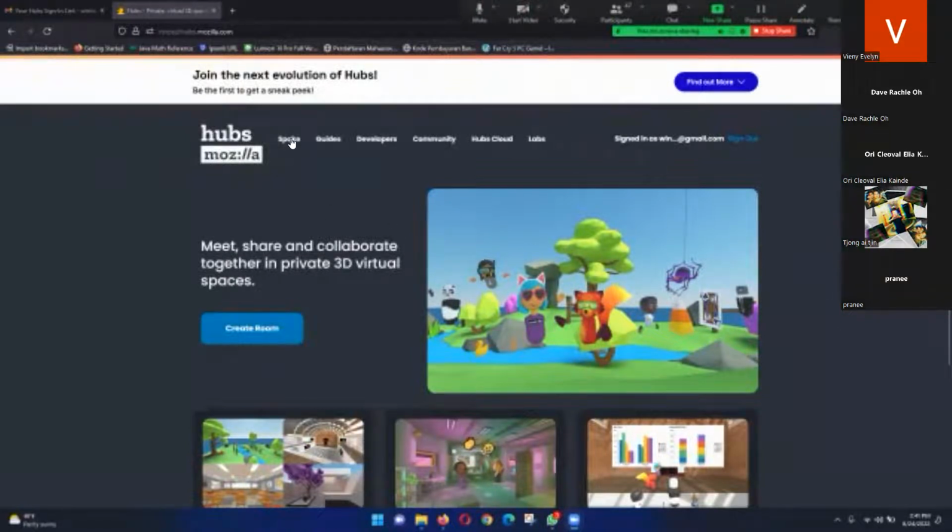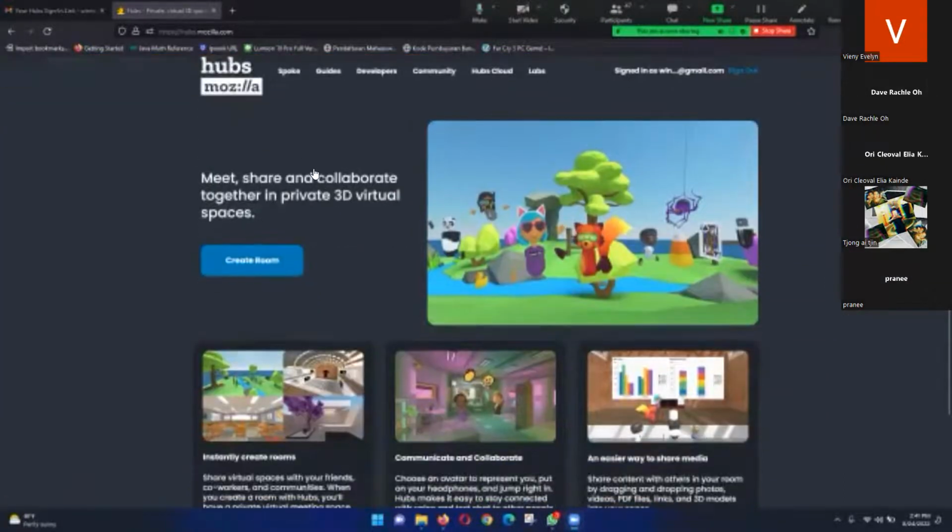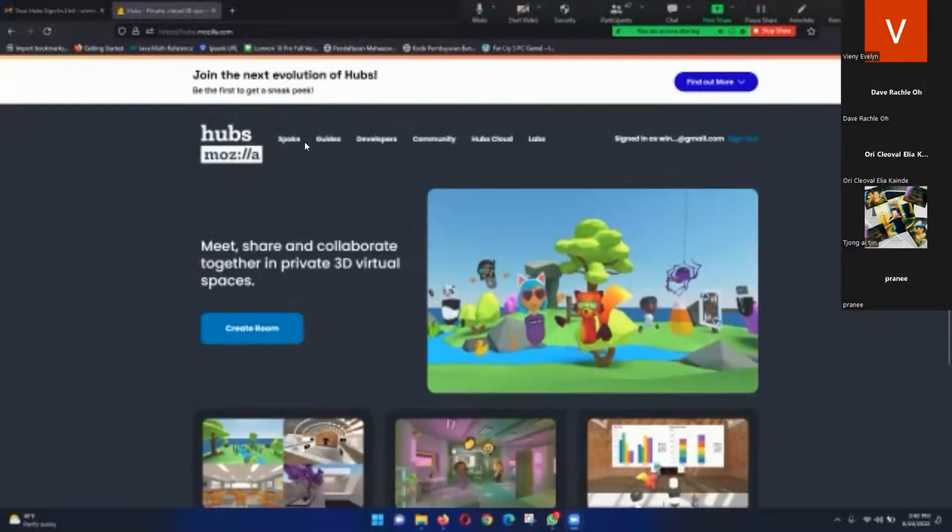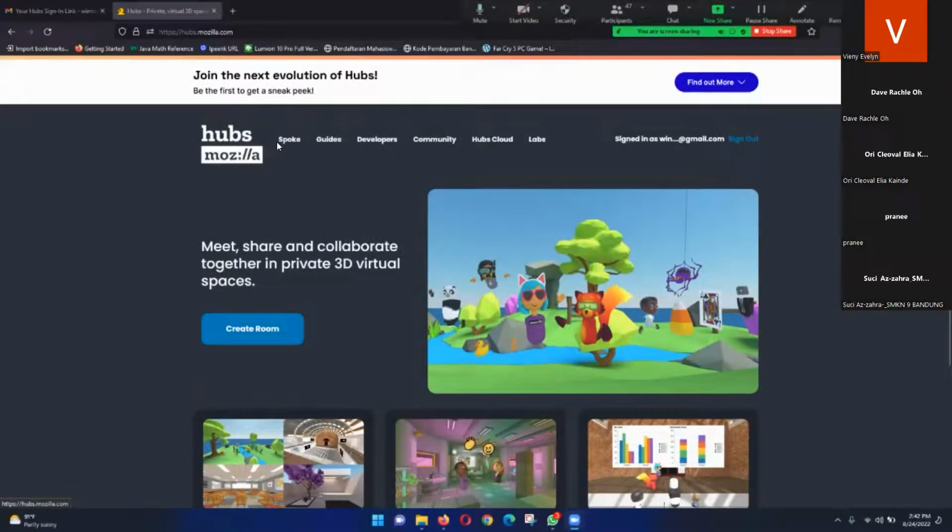And at the top, you'll see that there is Spoke, guides, developers, community, hubs cloud, and labs. And choose the Spoke one. Or maybe if you are not really good with remembering words, choose the first one. That one close to the Hubs Mozilla logo. Choose that. Right. Choose the Spoke. Click the Spoke.